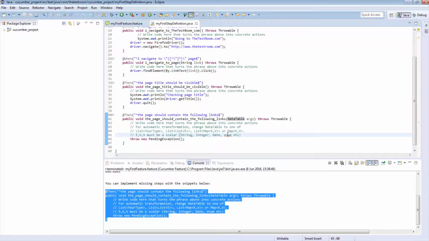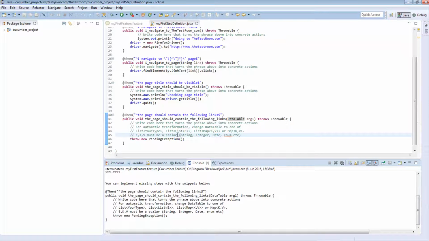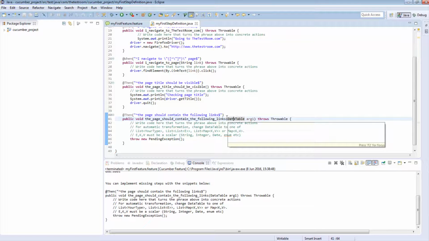So how does this actually work? Now, because cucumber was really awesome and it helped generate this test step, it actually gives us a lot of information already. One thing we can do is this data table can be converted into a list which contains list, or a list which contains a map, and so on. So instead of using a data table, we can actually convert this to a list. And we will convert it to a list of strings.